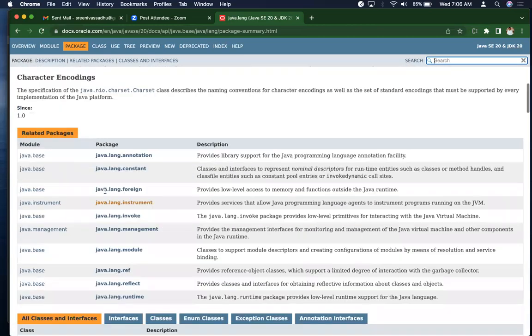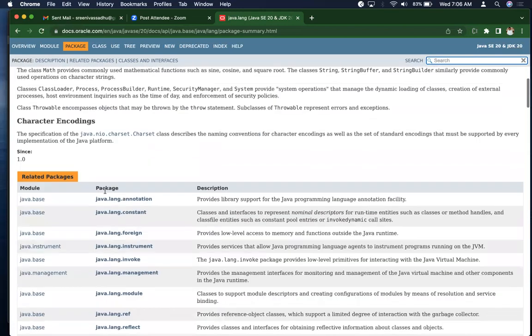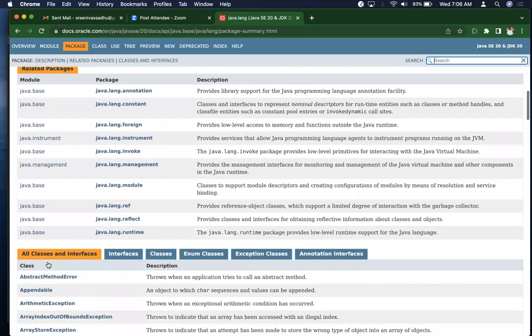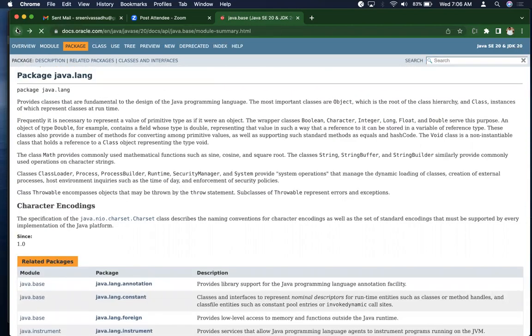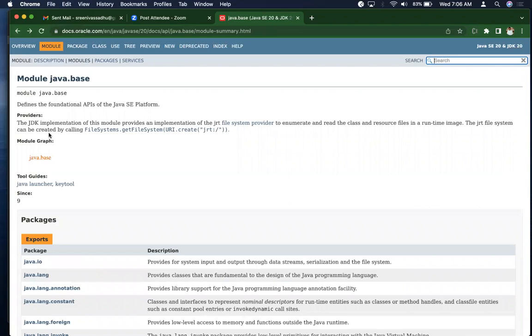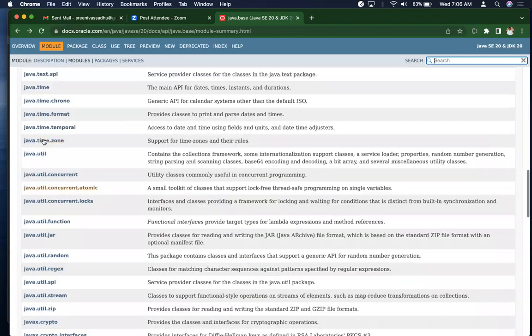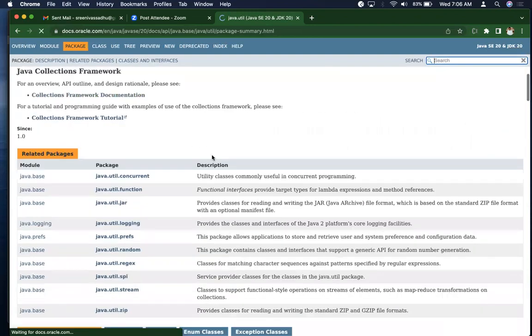All string related classes, so many classes. So what does it have? It has classes, interfaces. Of course, enum is also just like a class. Exception is also a class, and annotations are interfaces. All are grouped into a single thing, that is a package. Like that, we can see so many other packages. For example, you go to java.util and you can find good utility classes.